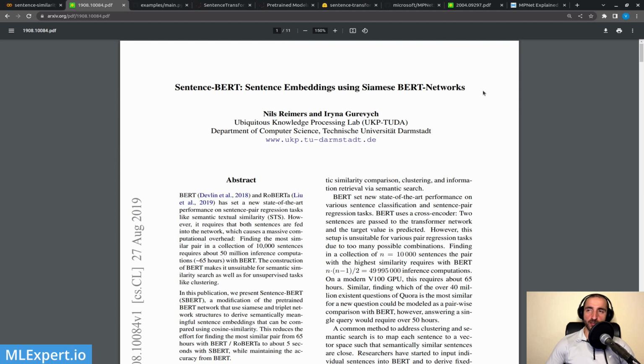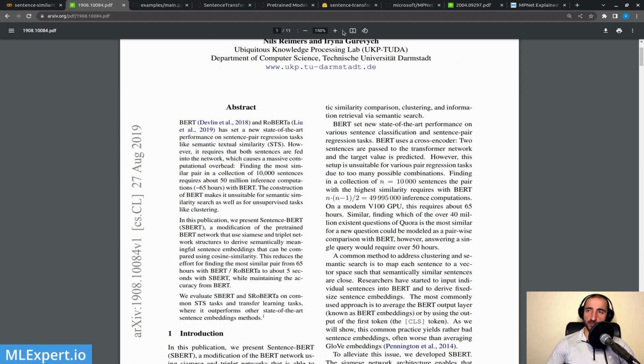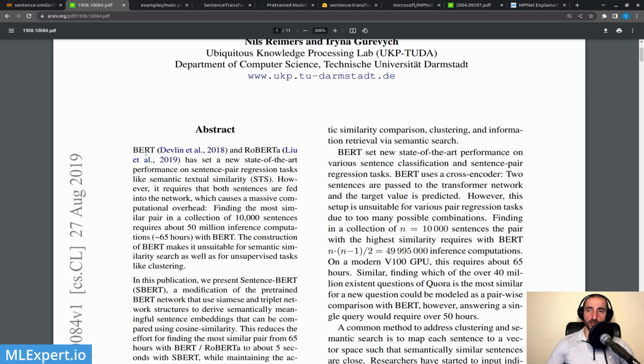This is pretty interesting work, and it talks, at least in the abstract, about the fact that the original BERT and RoBERTa are very good models and they provide state-of-the-art performance on sentence-pair regression tasks, like semantic textual similarity. So this is what we are trying to solve here. Essentially, this compares a pair of sentences and tells us how similar they are. The maximum score that you can get is 1, and if they are maximally dissimilar, the score is minus 1, and of course a neutral score gives you 0.